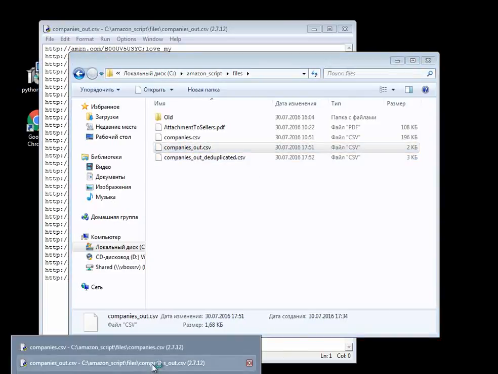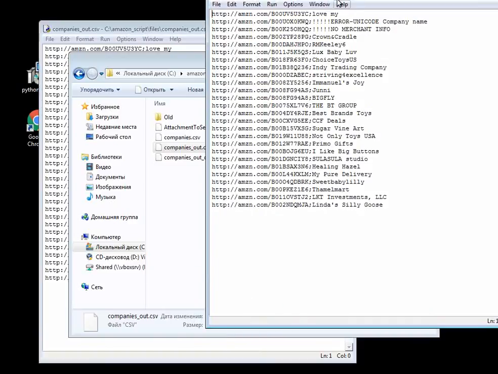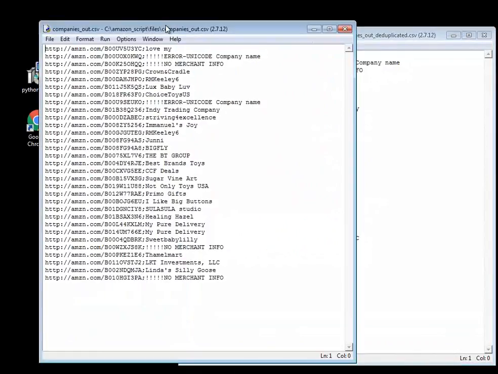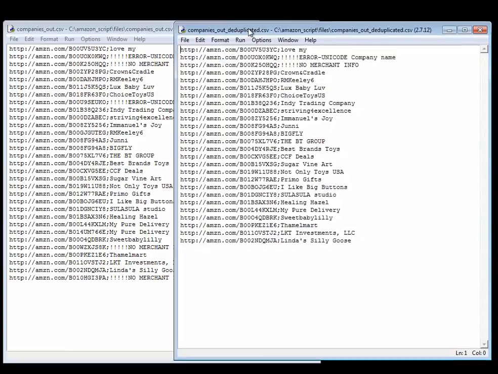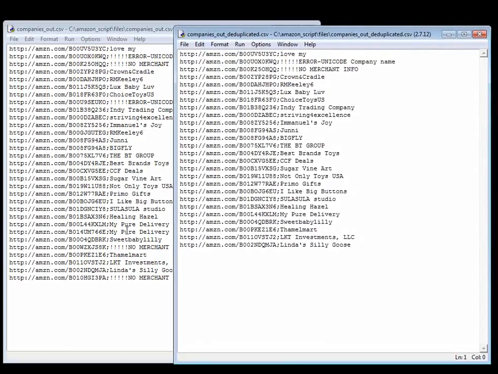So if I put them next to each other, you can see this was the original one, the companies out, and this is the companies out deduplicated. So you can see it's a little bit less, and this my pure delivery, it's only here once. Now, you'll have a list of about 6,000 companies from your list, and then we're going to feed that list into the mail program. But before we actually do that, what we want to do is also cut it down so that the companies that you've already contacted are not in this list, and we'll do that in Excel. I'll show that later.